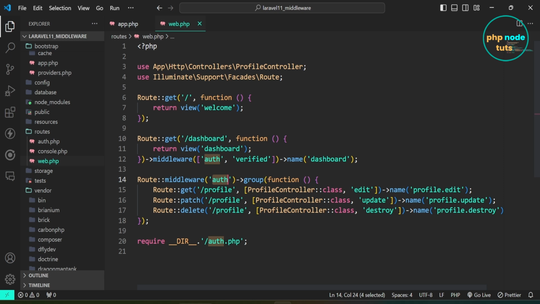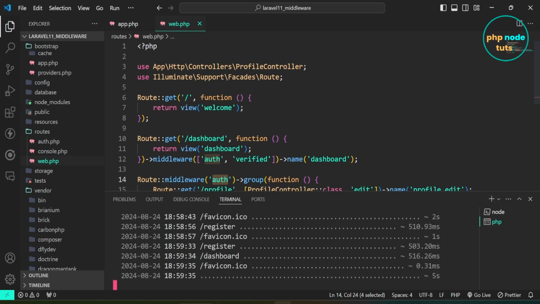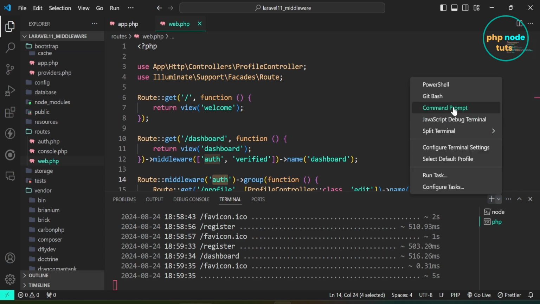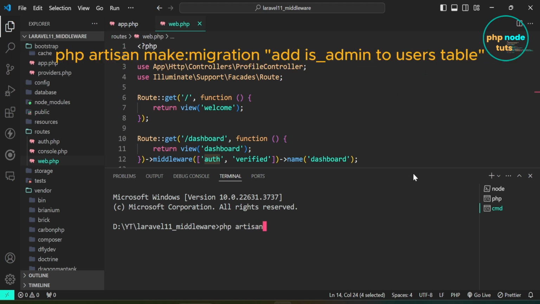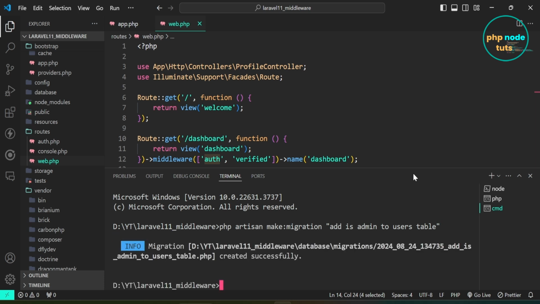Before we create our first custom middleware, let's create a migration to add the is_admin column to the users table. Press Ctrl+backtick to open your terminal. Click here and select Command Prompt to open a new command prompt. Type the command php artisan make:migration in double quotes, add_is_admin_to_users_table and press enter. The migration file was created successfully.